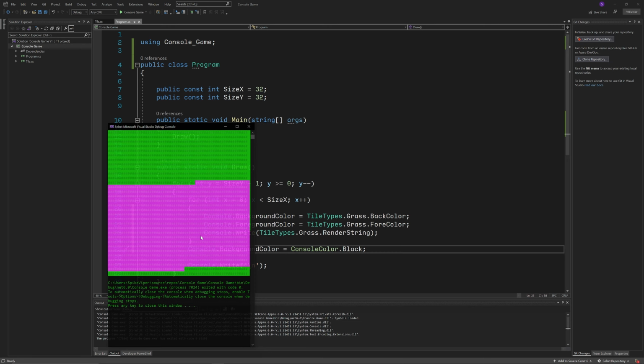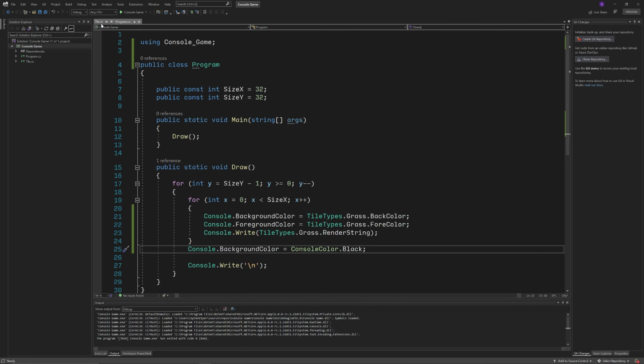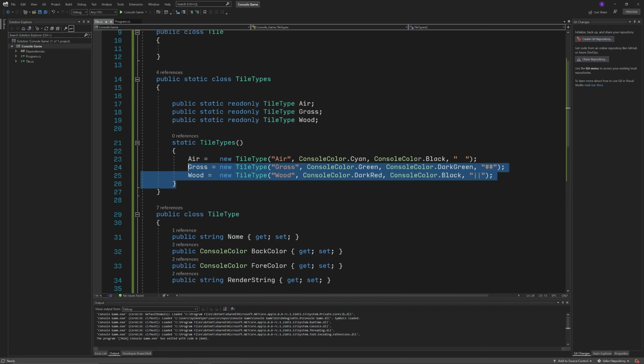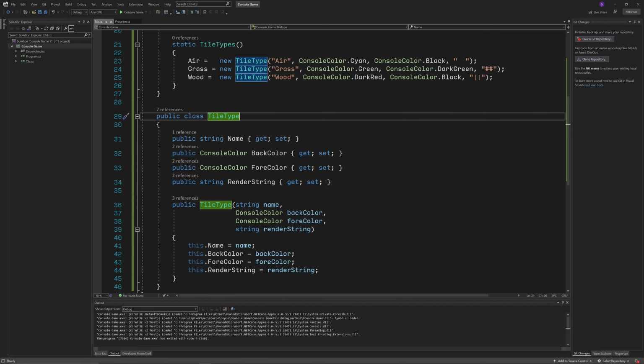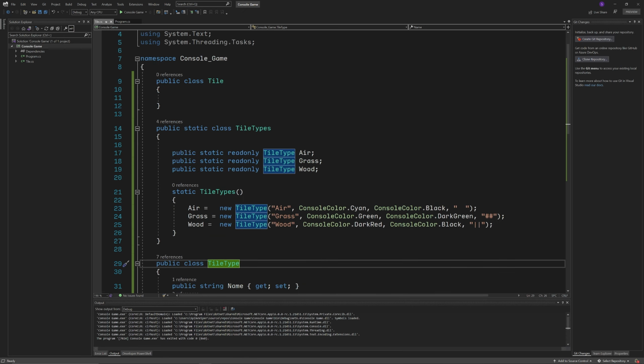But good job, guys. We've gotten quite a bit done. You now have grass, a big square of grass. We've defined some types. We've done some static things, so there's only one air, there's only one grass, and there's only one wood definition. That'll all be the same. And you've used constructors. You've created some instances of a class. It's a good start.